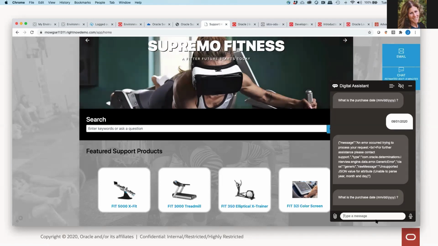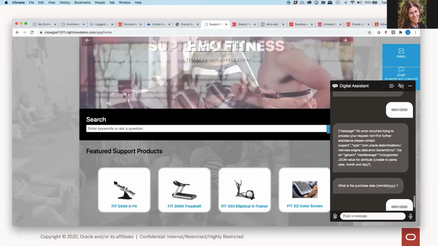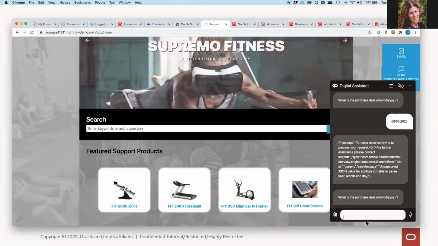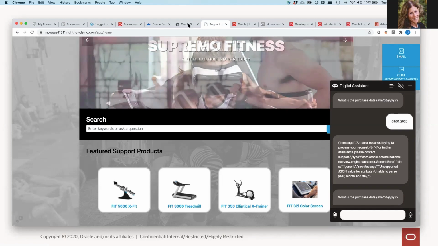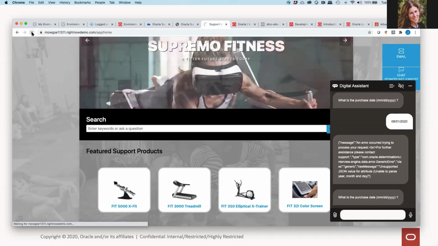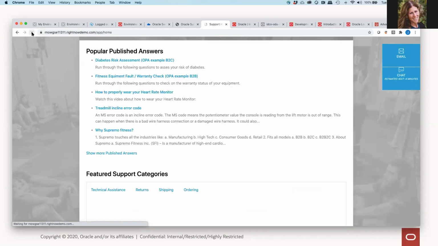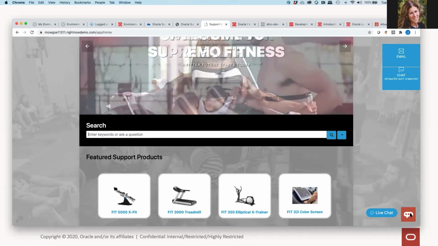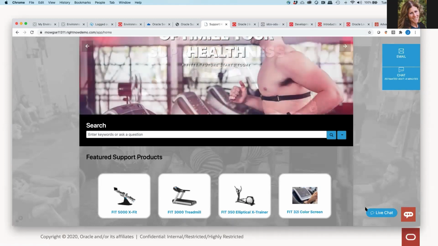Okay, so I'm going to stop this. All right, so you get the general idea. I can basically walk through all of these flows, and what Intelligent Advisor allows us to do is walk through a series of questions to determine whether I'm eligible to return a product or not. Sorry, the demo is not working today.